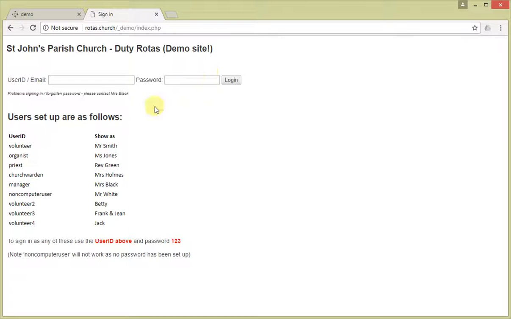Please have a play, sign in as some of these other users. There's a separate video that shows how the manager can manage the whole site. A non-computer user can't sign in, but can be put down for doing duties, and you've got different volunteers here with different rights, and you can play around in this site as much as you like.